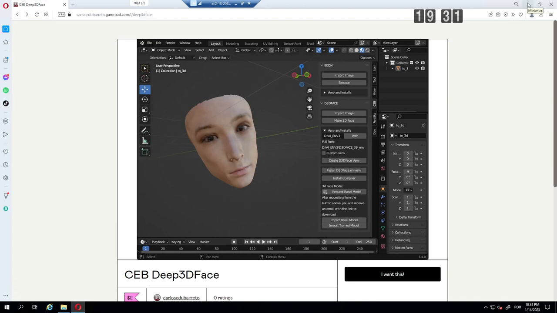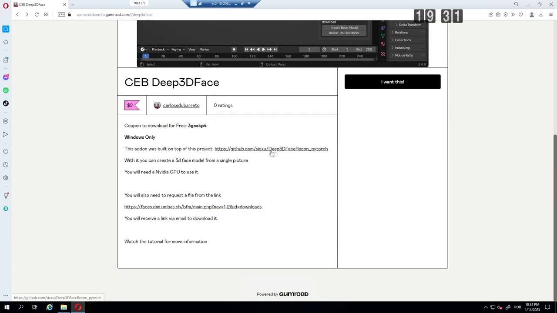Hello everyone, now it's time for a new add-on. This one is to create faces based on a script with the same name, Deep3DFaceRecon.